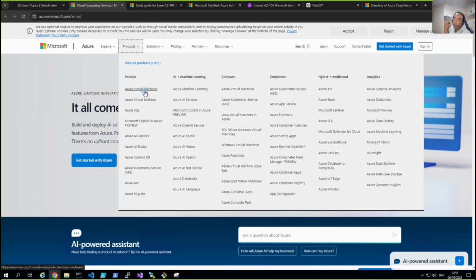Like you just mentioned, popular ones are Azure Virtual Machine, Azure Virtual Desktop, databases, Copilot. Microsoft Copilot is like ChatGPT. Azure AI Services, Azure AI Studio. AI Studio, we use it in Azure Services. Cosmos DB is very popular. We'll do all these labs and everything in our coming courses in the coming modules.